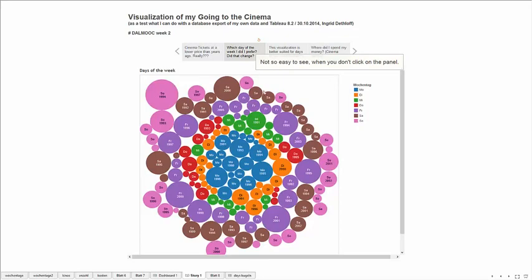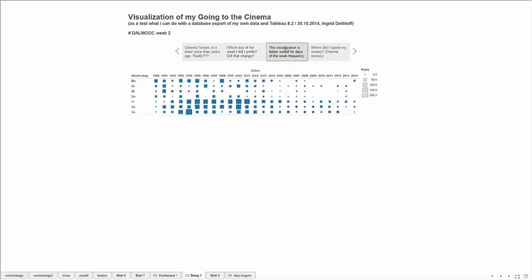I tried a different sort of visualization for weekdays, which I would like to show you. These functions are all included in the Tableau software, which means you just click on a different layout and the software does it all on its own.